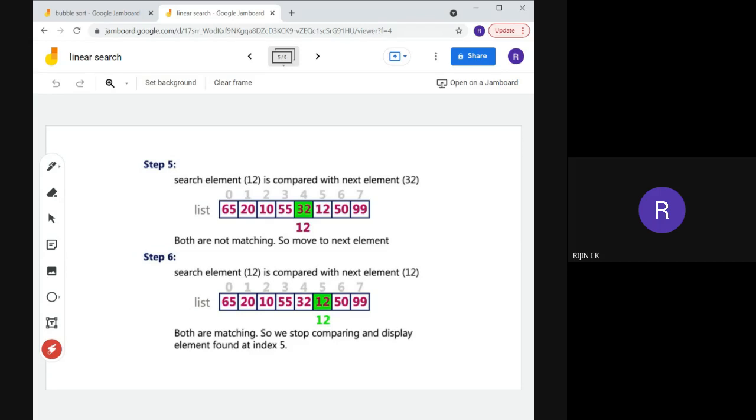So how will we write the algorithm? What will be the first step? Anybody, tell me in your own words how we will write the algorithm. Tell me the first line.